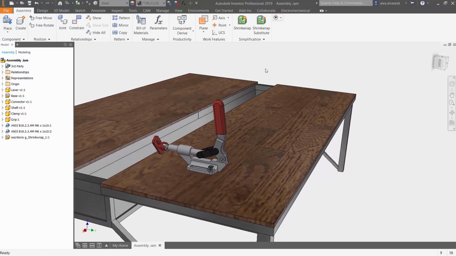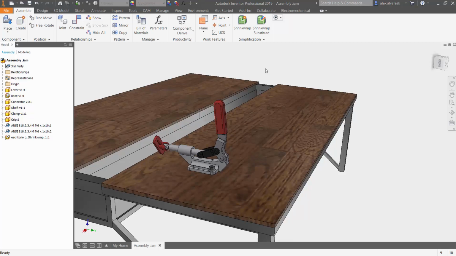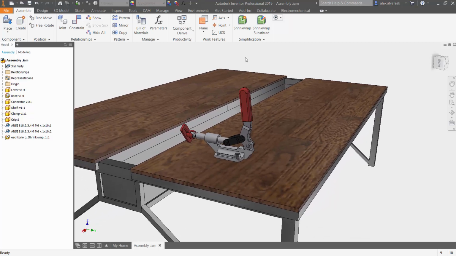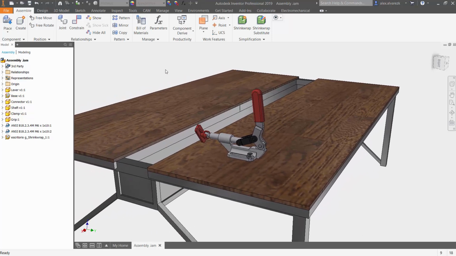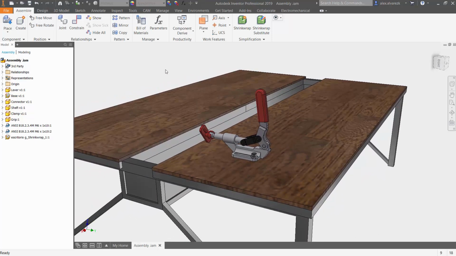So again, you aren't limited to just either working with joints or constraints. You can combine both of these and give you a much better assembly and control over what you want to assemble.